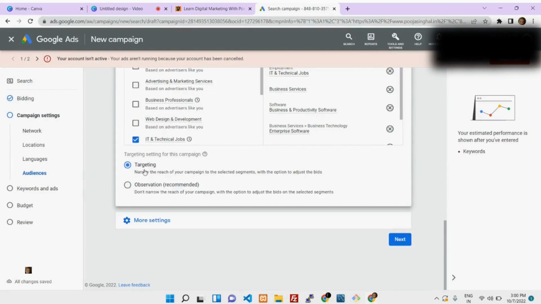If you choose targeting, then that option will narrow your audience, narrow the reach of your campaign to the selected audiences. But I don't want to narrow my audience, so I'm using observations.